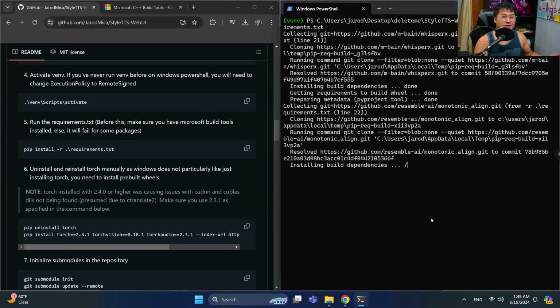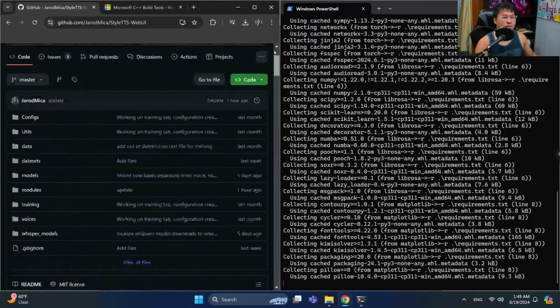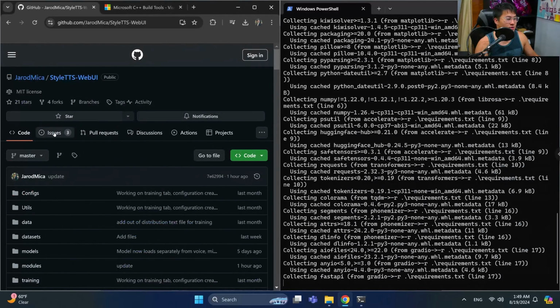If it says monotonic align, something went wrong with build tools. If it's something else, you might have to open up an issue on the GitHub page. So that's going to be here on GitHub.